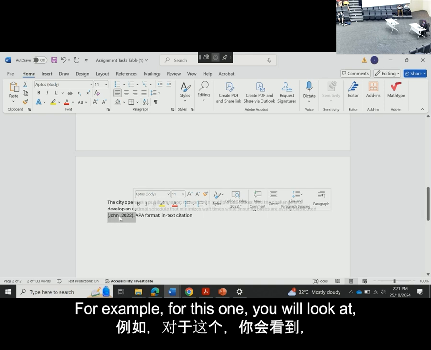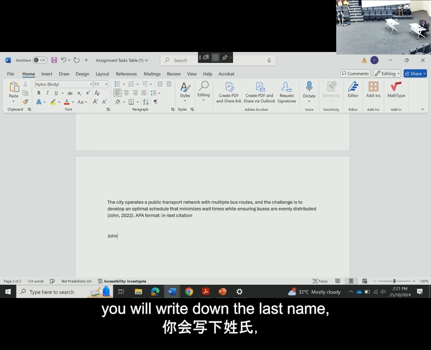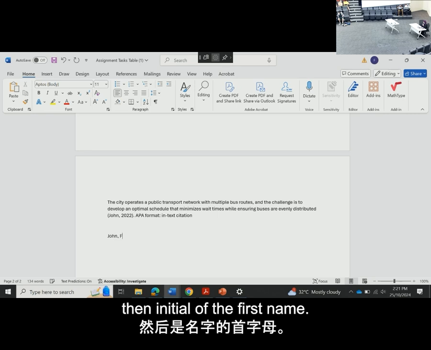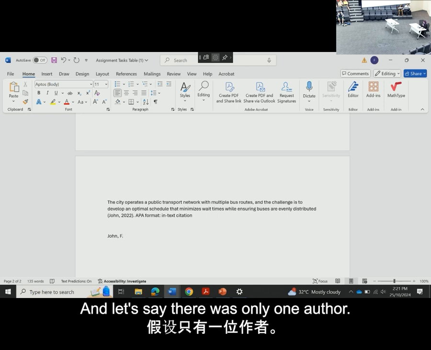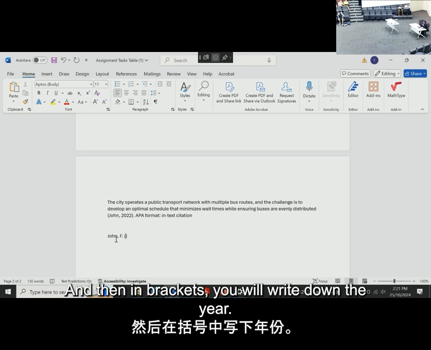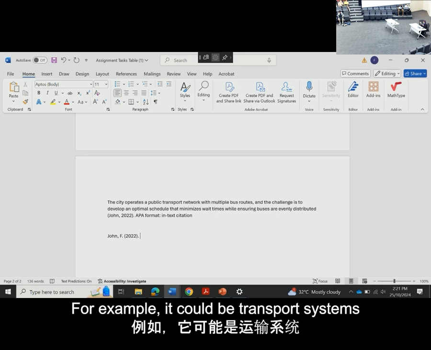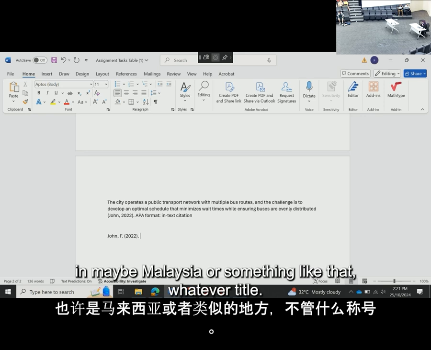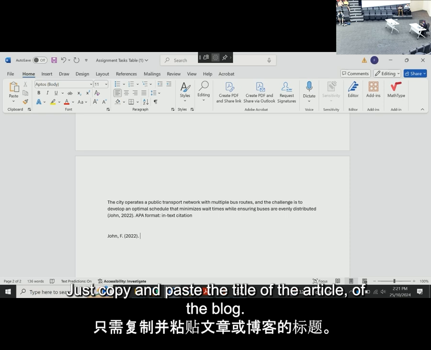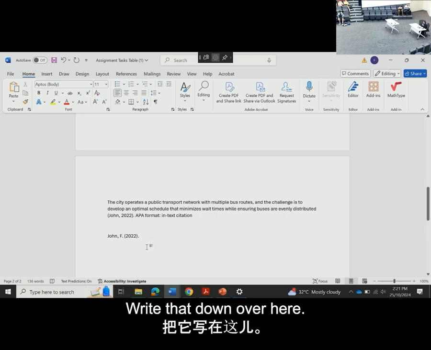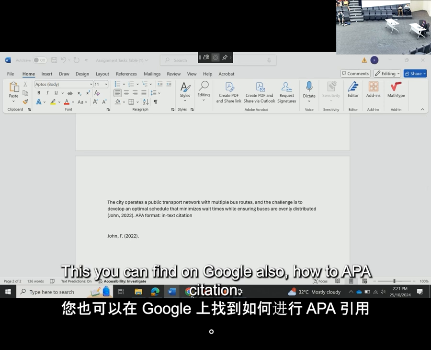For example, for this one, you will write down the last name, then the initial of the first name, and let's say there was only one author, and then in brackets, you will write down the year, and then write down the title of the source. For example, it could be transport systems in maybe Malaysia or something like that. Whatever title, just copy and paste the title of the article or the blog, write that down over here.